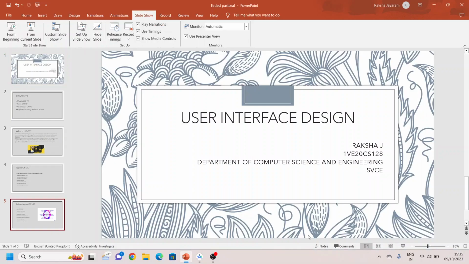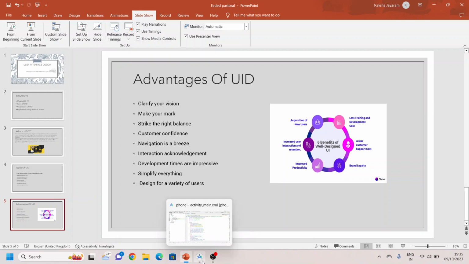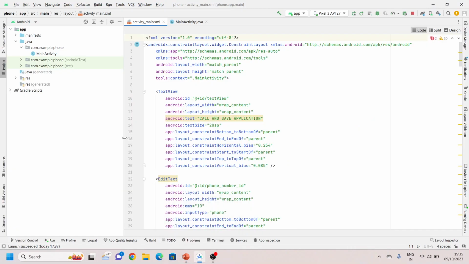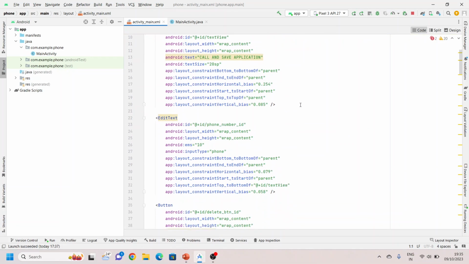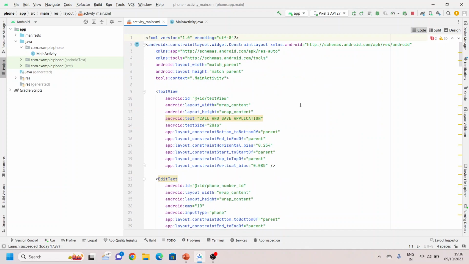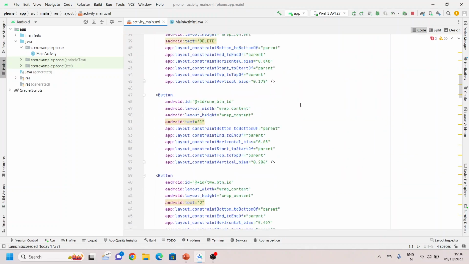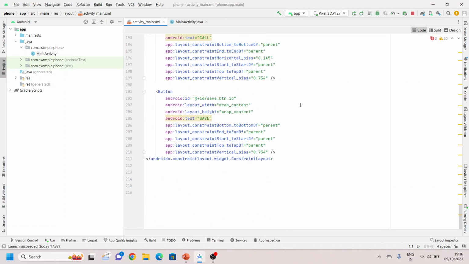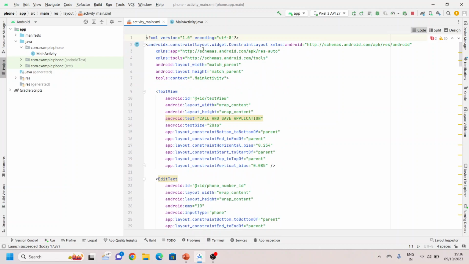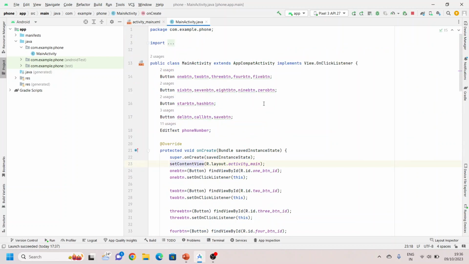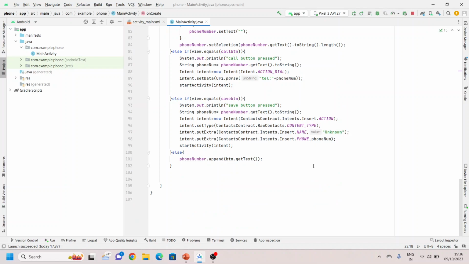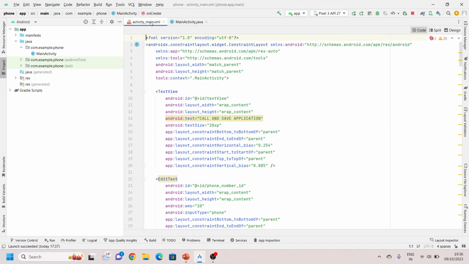Now let us see the example for the graphical user interface. This is the example for the graphical user interface design, where I have designed the phone. This is the XML part of the code, where I will say what it does. This is the Java part. Firstly, let us see the XML part.